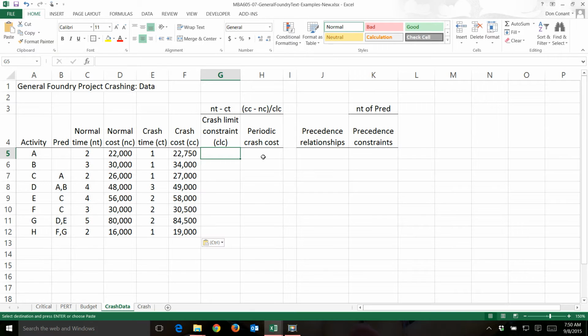We need to calculate the crash limit constraint. It's a constraint that we'll use in our model. I'll show you where to place that in a few moments. I provided you with the equation for each of these calculations here. So the crash limit constraint equals the normal time minus the crash time, so the number of weeks that the activity can be shortened. Copy that down.